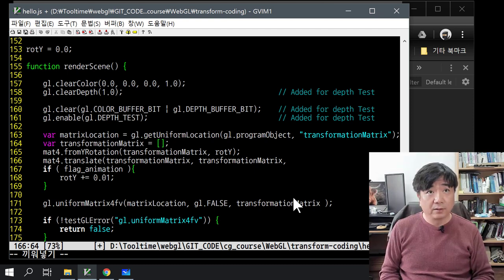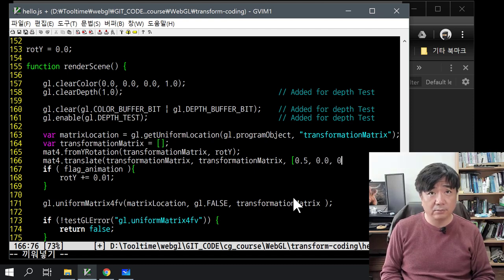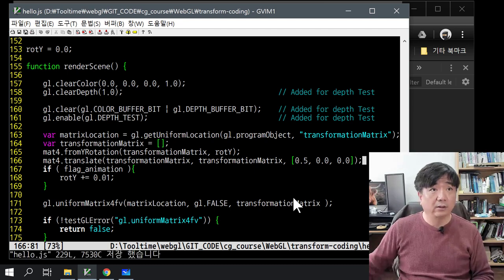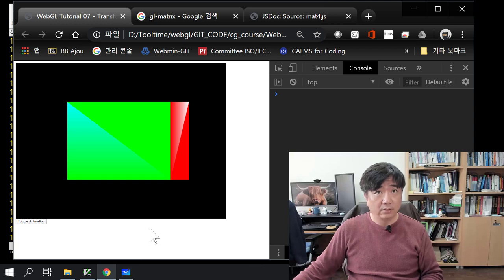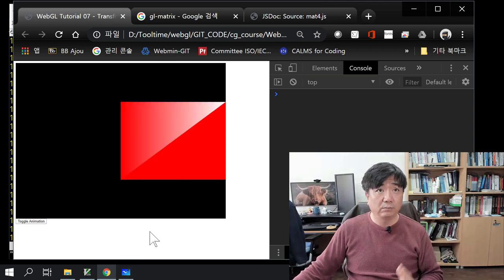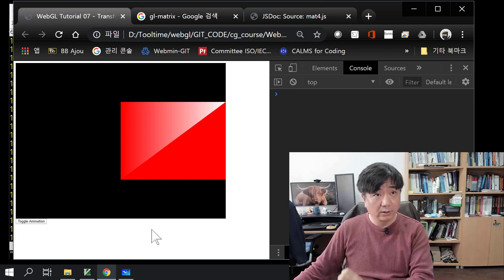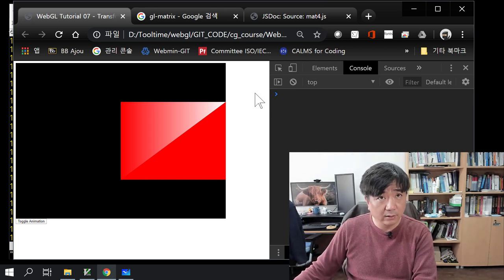So we can create a vector 3, but it is very easy, we can create the vector 3 with just a 3 array. So I will add 0.5, and then 0.0, and then 0.0. Okay. Then let's check the result. And reload it. Oh, it moved. Yes, it worked. It moved, and it is just at 1.0. So it looked like it worked well.